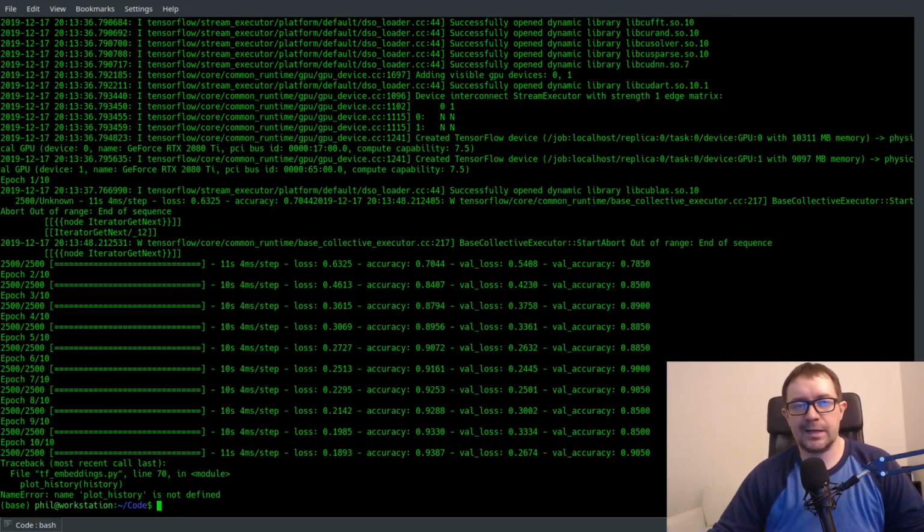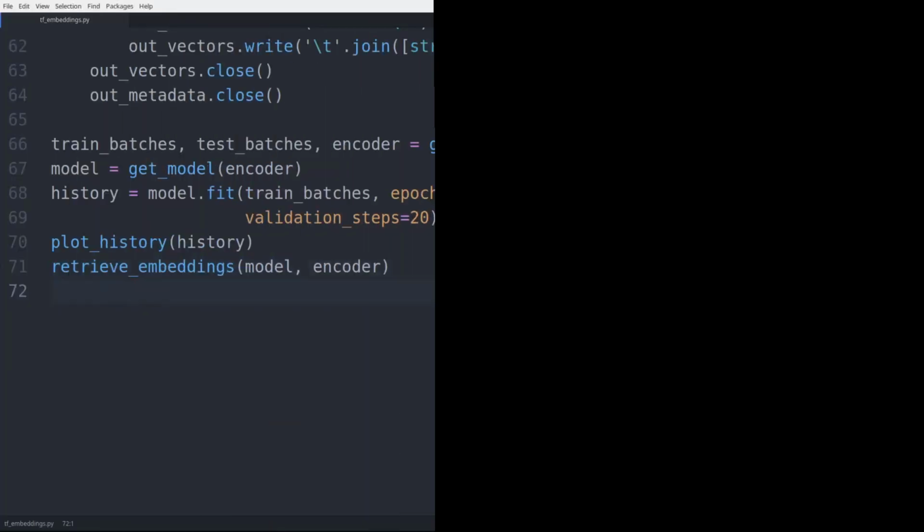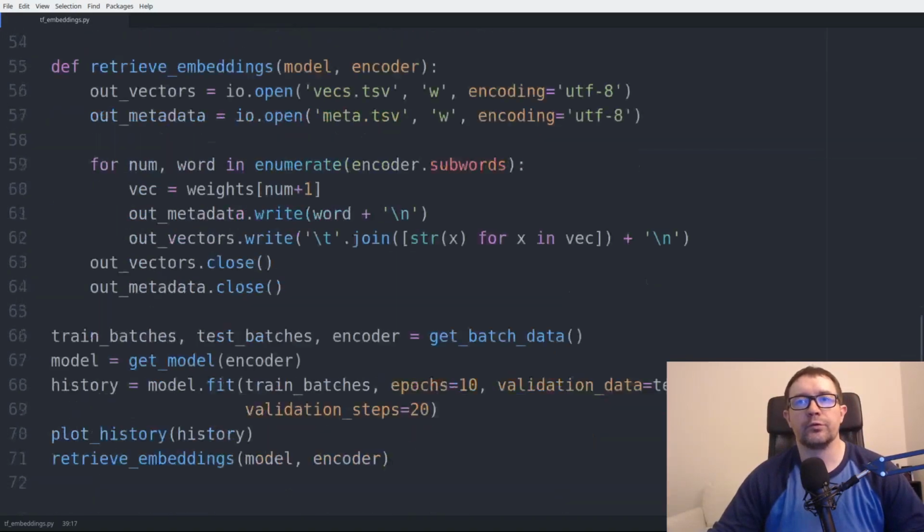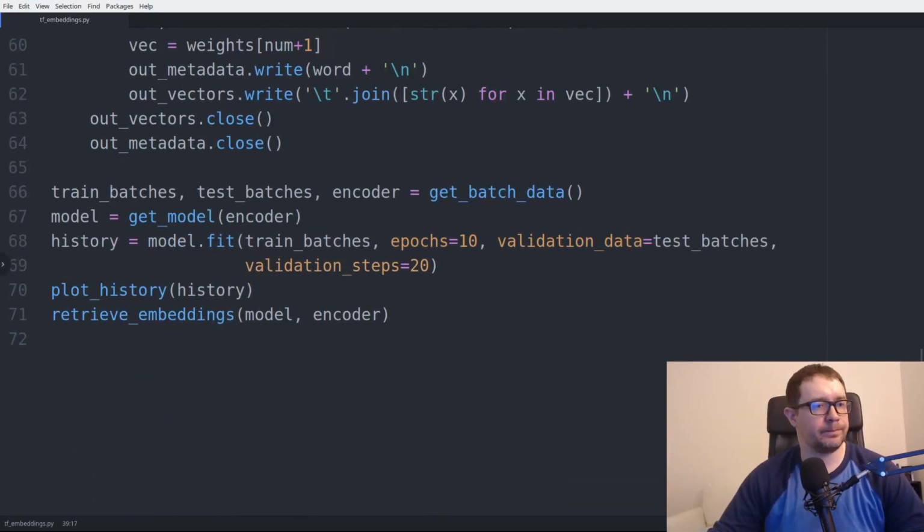And of course, I made a mistake again. It's plot history, not plot data. Let's fix that. Let's change this to plot history because that is more precise. And we will try it again. Let's do it.